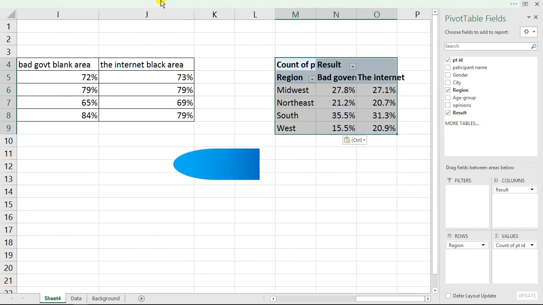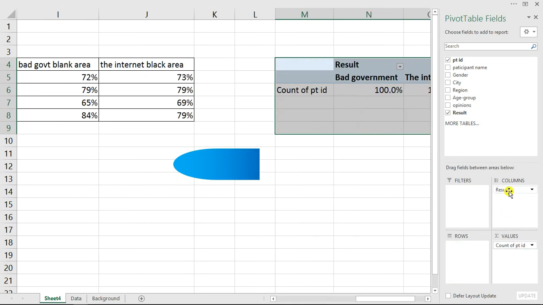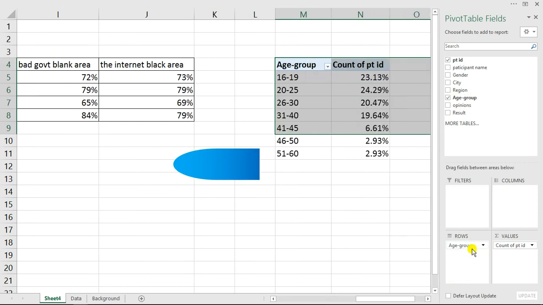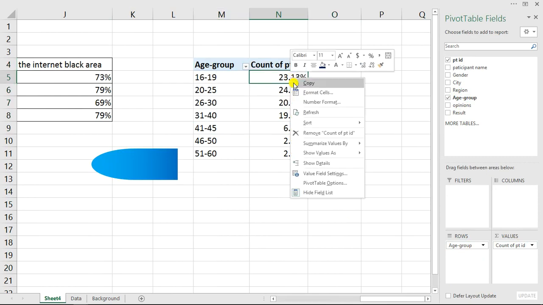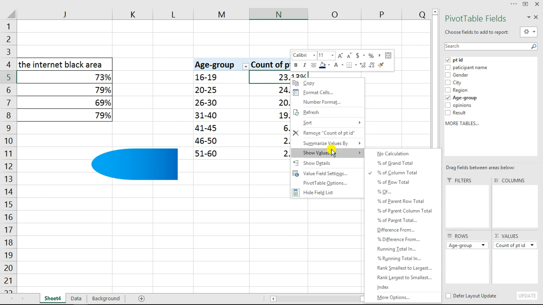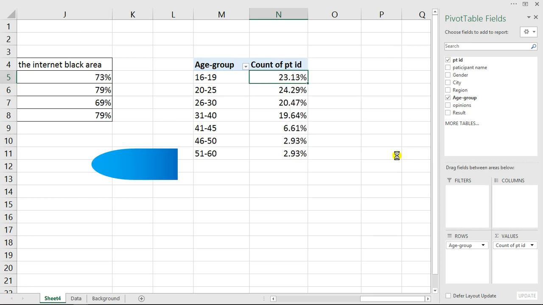And what I'm going to do is tweak it to what I really wanted. So I'm going to remove everything we have right here, and remove the result away from here. Now I'm going to find the age group and bring the age group right here. Now this is what I have. Do I really want this on percentage? No, I don't want it on a percentage. I'm going to right click on it, go to show value, and say no calculations. So now I have it on a real number.